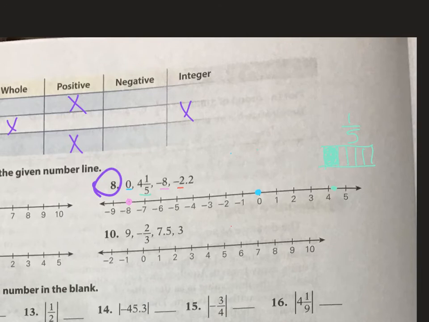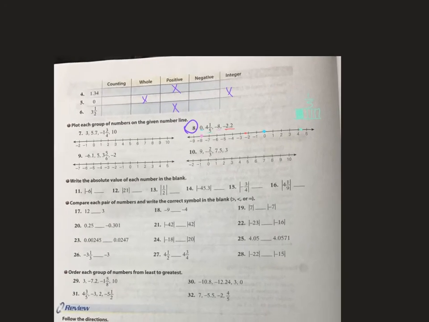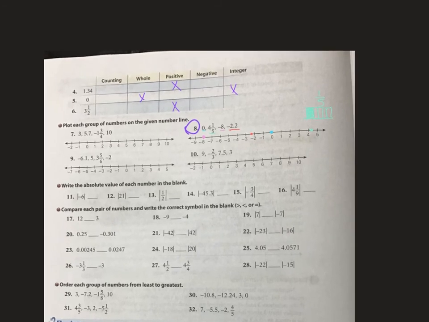And then I'm going to find, I'm sorry, ignore that, guys. That's actually a -2.2. So you go over here to 2, it's a little less than that, so it's going to be 2.2 about right there. All right, so that's how we're going to plot each group of numbers on the number line.